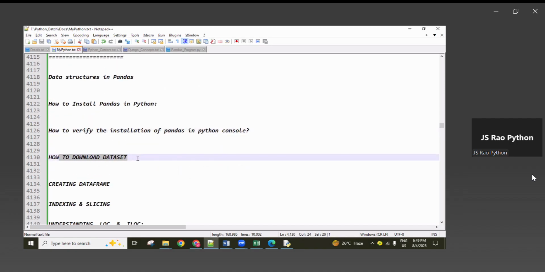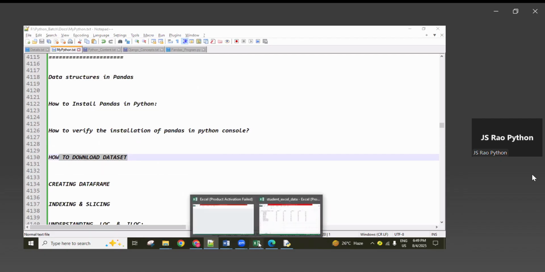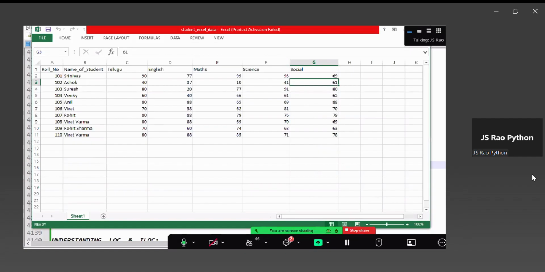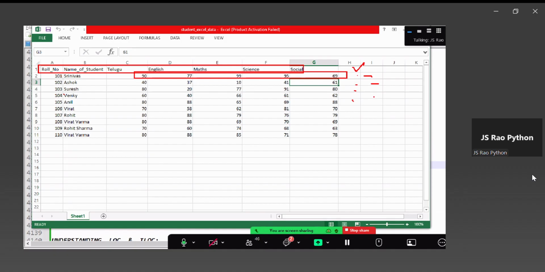And how to download the data sets for doing practice. For example, data sets means some information, guys, data information. For example, this is one data set. Student data set contains roll number, name of the student, and subjects: Telugu, English, math, science, social, like that. So later using pandas, we can total all these marks, guys, so total marks we can provide for every student, average we can provide, again different operations we can do.